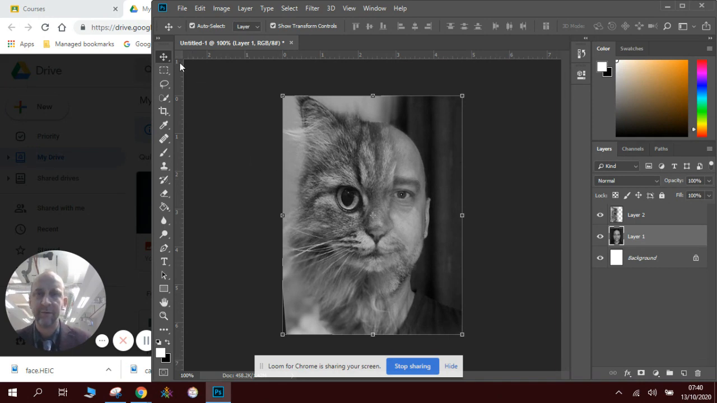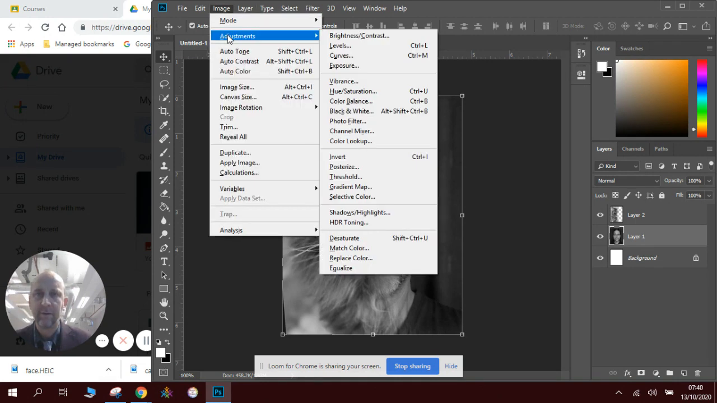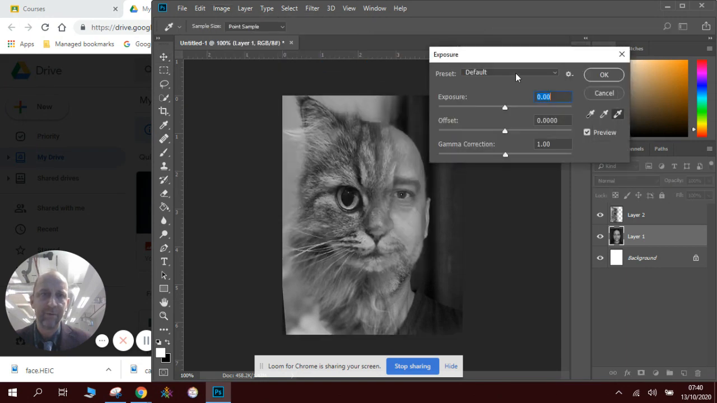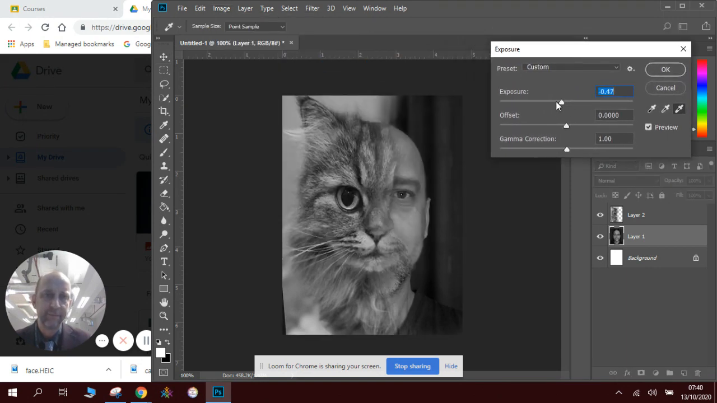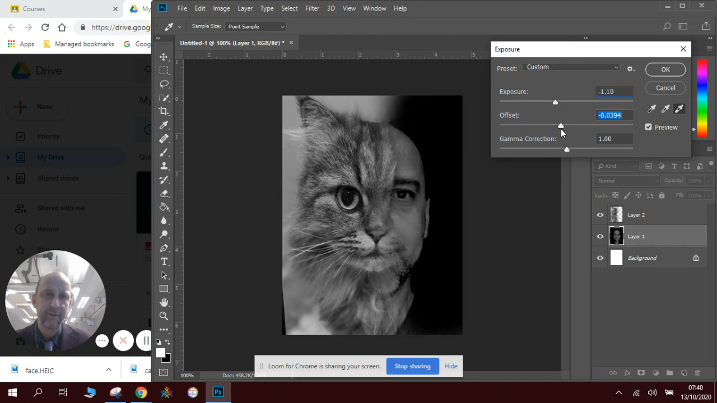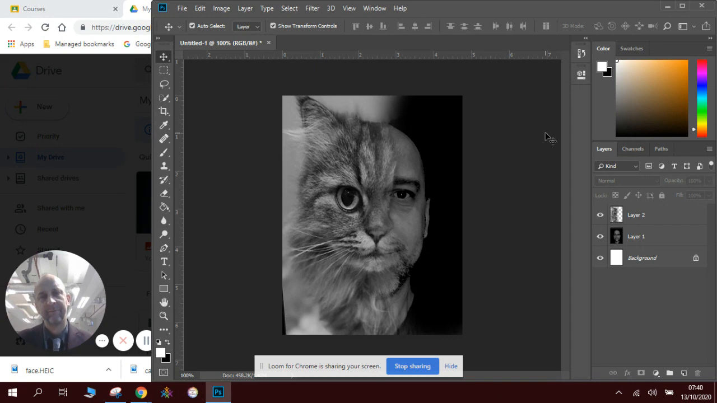Now there's still a few bits I'm not happy with, so we've got to make some enhancements. I think if we experiment with the exposure on the face and take the exposure down a little bit, bring the offset up. You can see I'm starting to lose some of that background, but keep the face really sharp. There we go. You see, just moving the different adjustments in exposure, offset, and gamma correction can make a huge difference to the image.